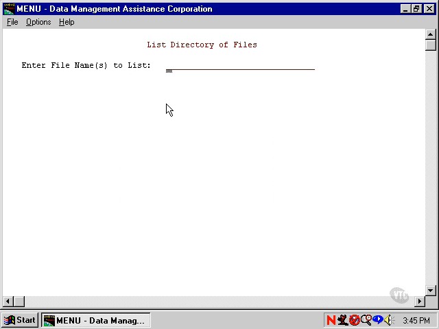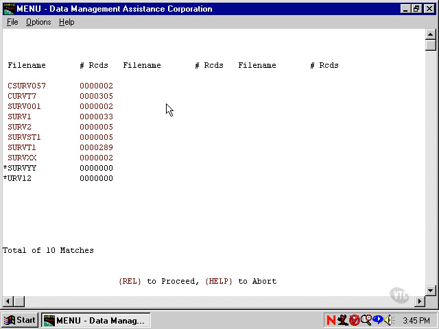Let's try one more thing. Let's put an asterisk before the URV and an asterisk after. This time we've got 10 files, because the URV is not just in positions 2, 3, and 4. Here's one where it's the leading characters, and here's one where the URV is in characters 3, 4, and 5.